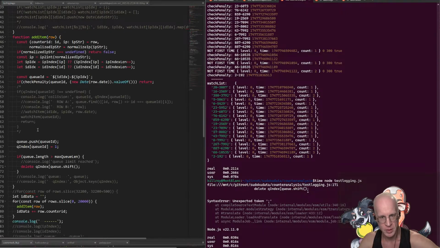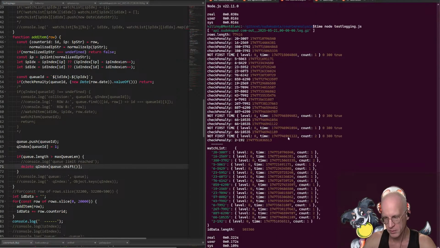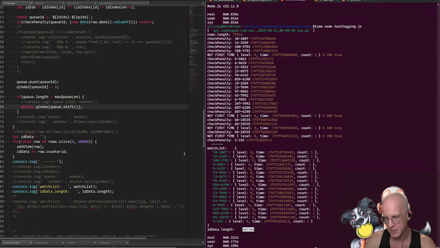Oh, wait, what? Q.shift is missing a square bracket. Here we go. Right. So, for example, the ID data length here is already 0.5 megabyte, which isn't crazy. But it's only 20,000.